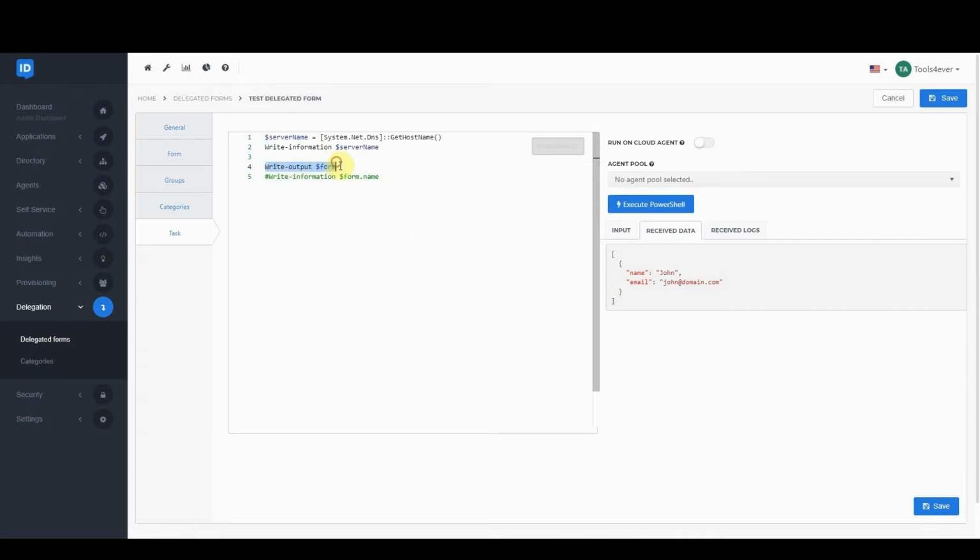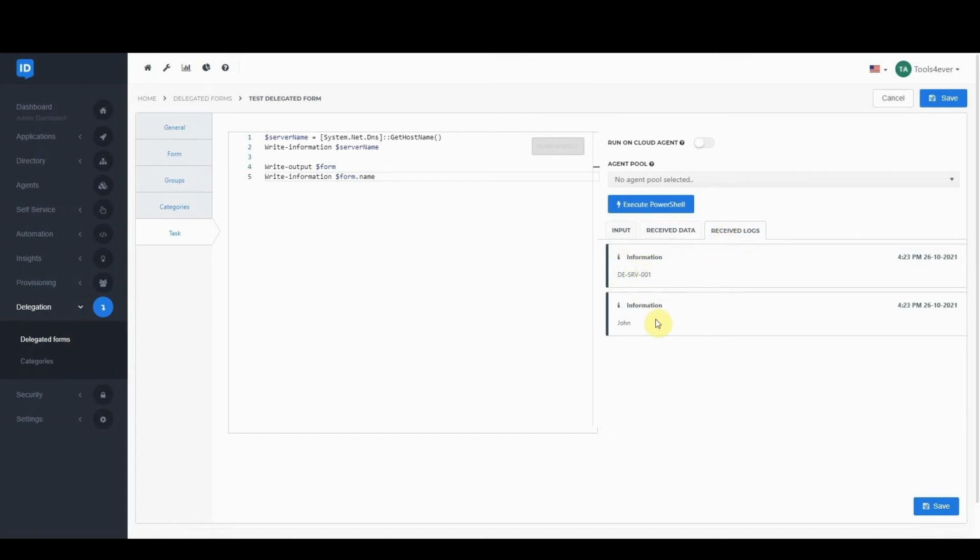If you want to use a specific property in your script, we can demonstrate how to do this using write information. Let's execute again. And in the received logs, you can still see the server that executed this PowerShell script and also the name of the data, which is John. You can also use the email and execute it again. And then you will see the corresponding email address.